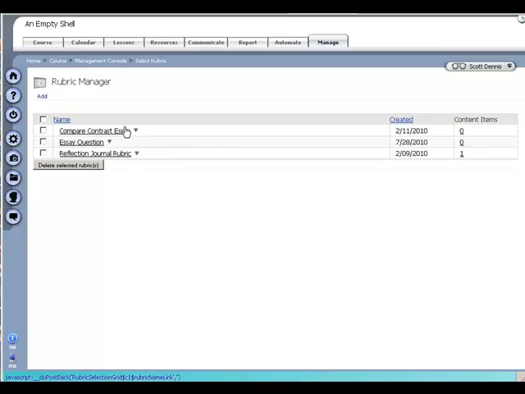By default, I probably won't see any unless my institution has created some example ones to be shared across the entire institution. But if I'm going to use these rubrics, they can be used with Dropboxes or manually graded essay questions in assessments, for example.